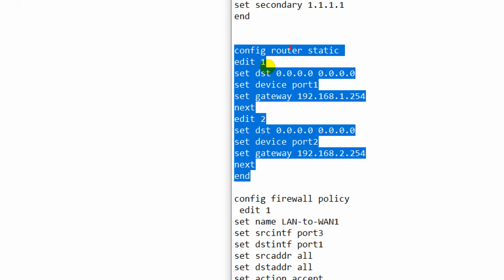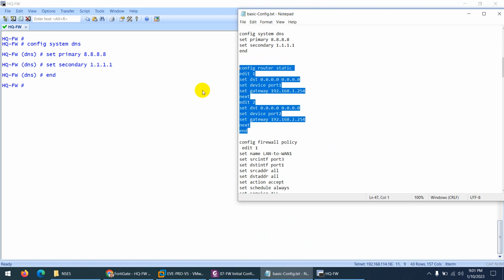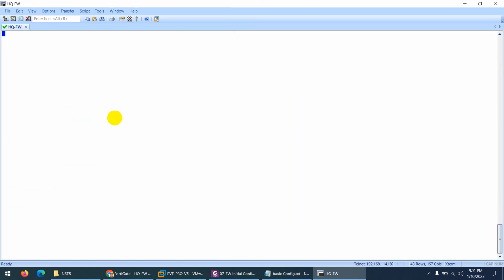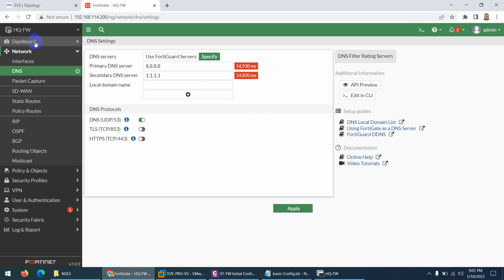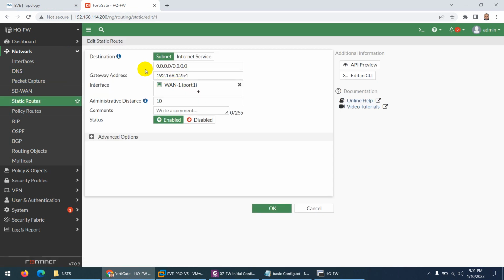I say go to config router static, edit the first one, destination any, device port 1, gateway is 1.254, go to next, then again and 2.254, because we have two WAN connectivity. So let me copy this one and paste and we are done. And let me show you quickly what I done. So static route, I create two routes. I say destination is 0, gateway is this one.